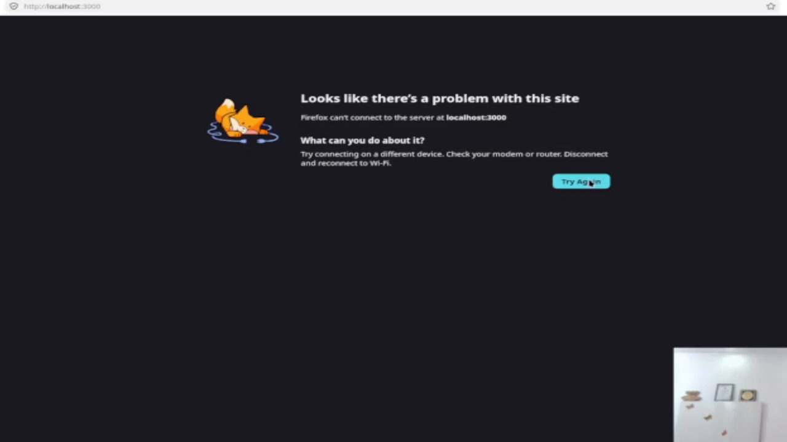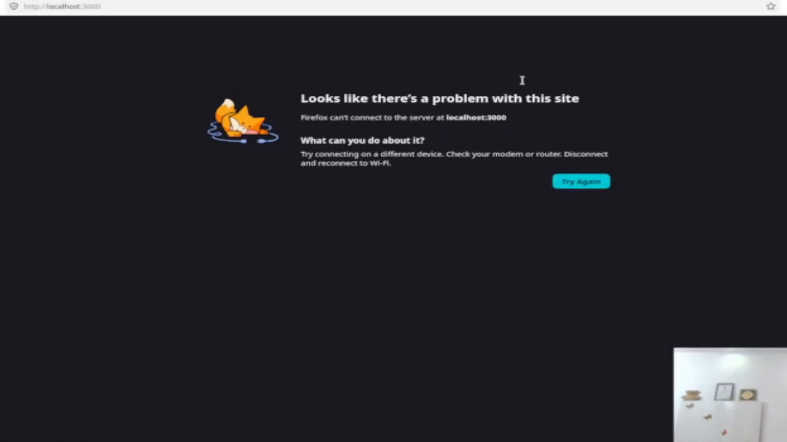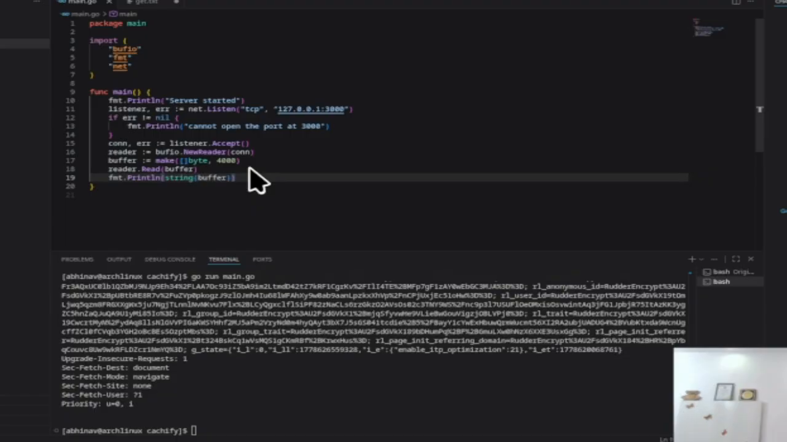The browser sent a GET request, and in our code we just printed that raw TCP connection. We did not send a response back. So the browser is saying this connection accepted my request, but it did not send any response, so there is something broken. As you can see, the browser is showing an error. So let's try to fix this error.